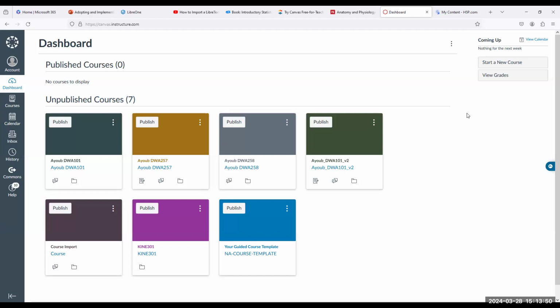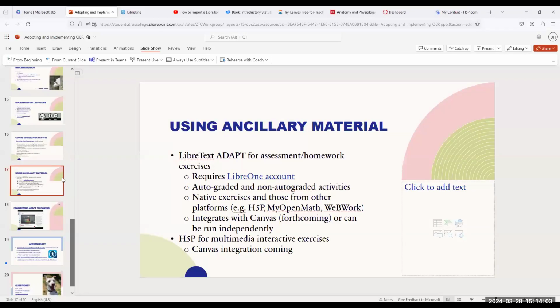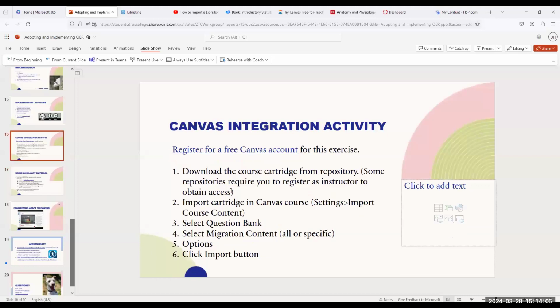Before we go ahead and do this, so this is my very old Canvas side of that, but back into our presentation here. So what we're going to do is we're going to download a course cartridge from a repository. In this case, we'll be using LibreText.